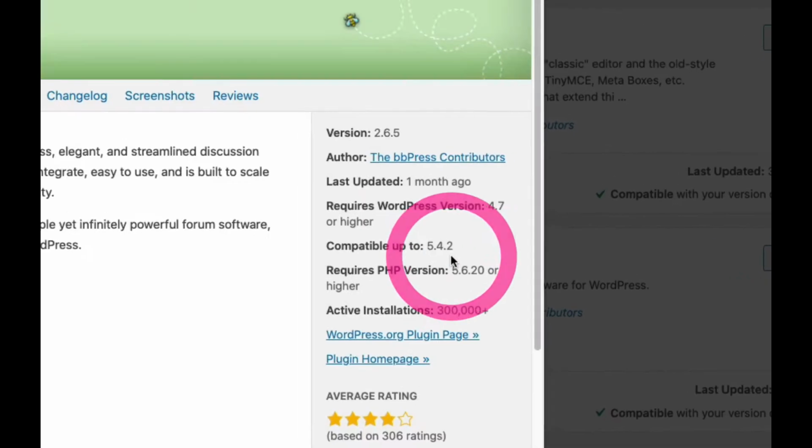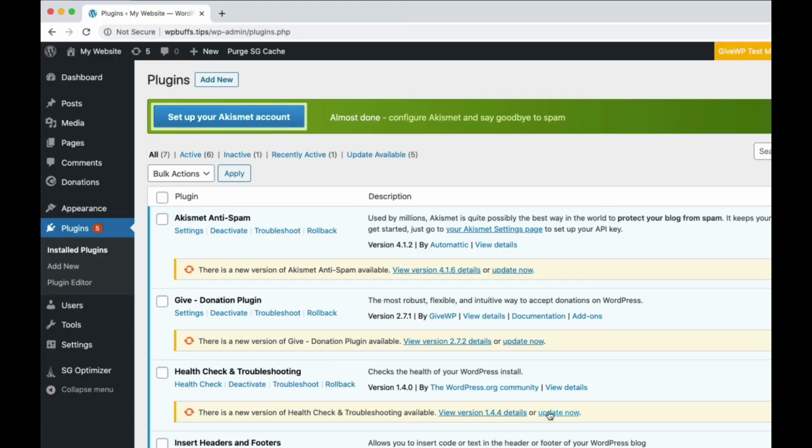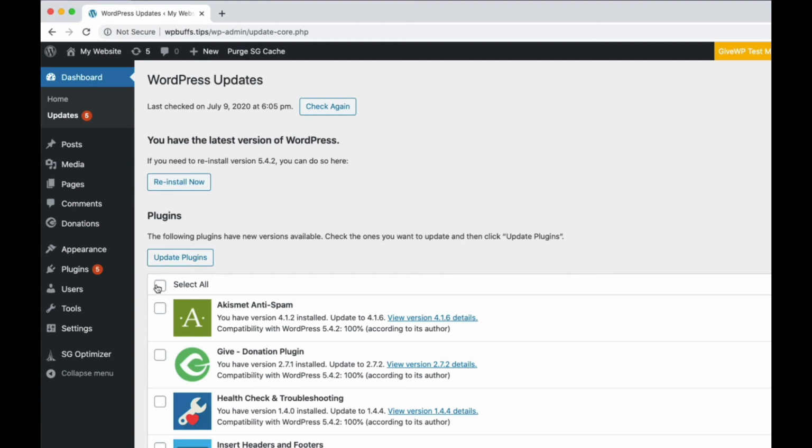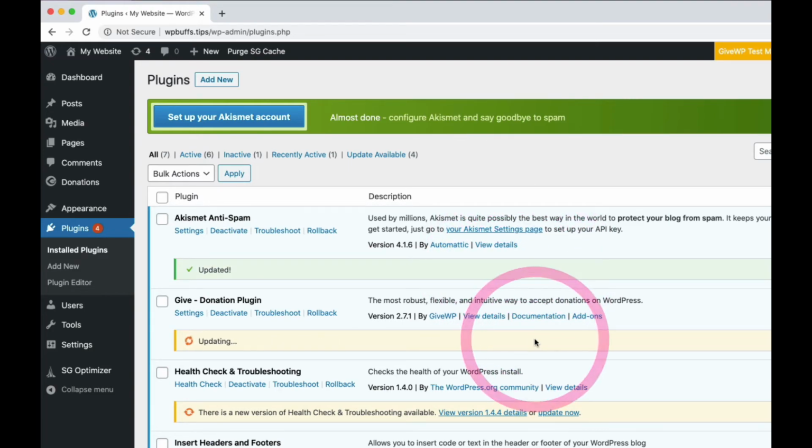You can find this information by going to the plugins page in the WordPress repository and finding the mention of compatibility. Make sure to perform your updates one by one. On the Updates page in your dashboard, you can bulk update all plugins at once, but it's much safer to go to the Plugins page and update them individually.